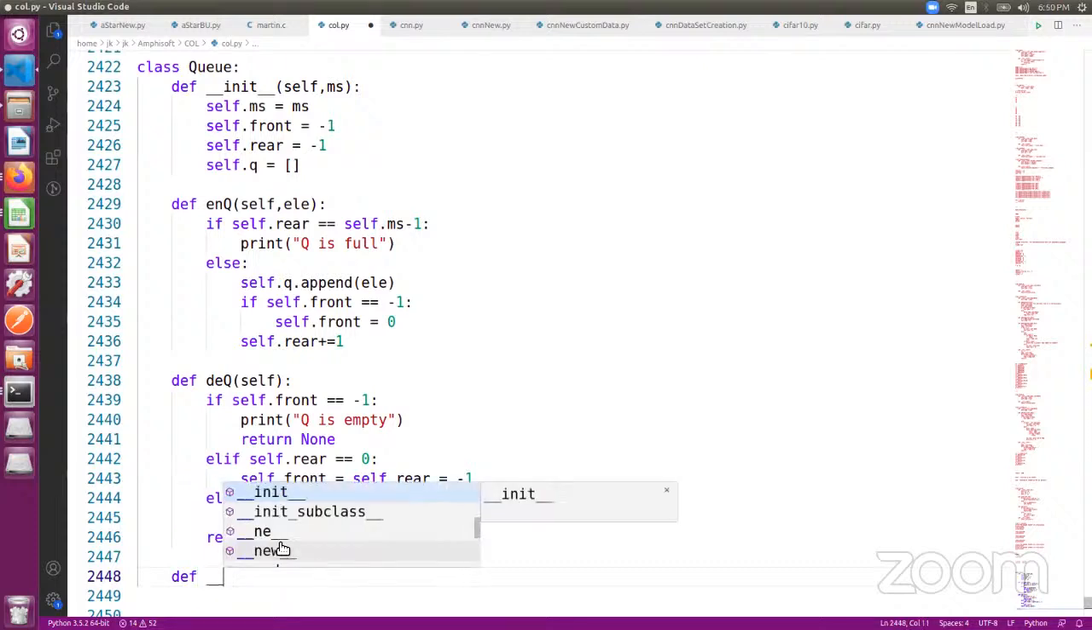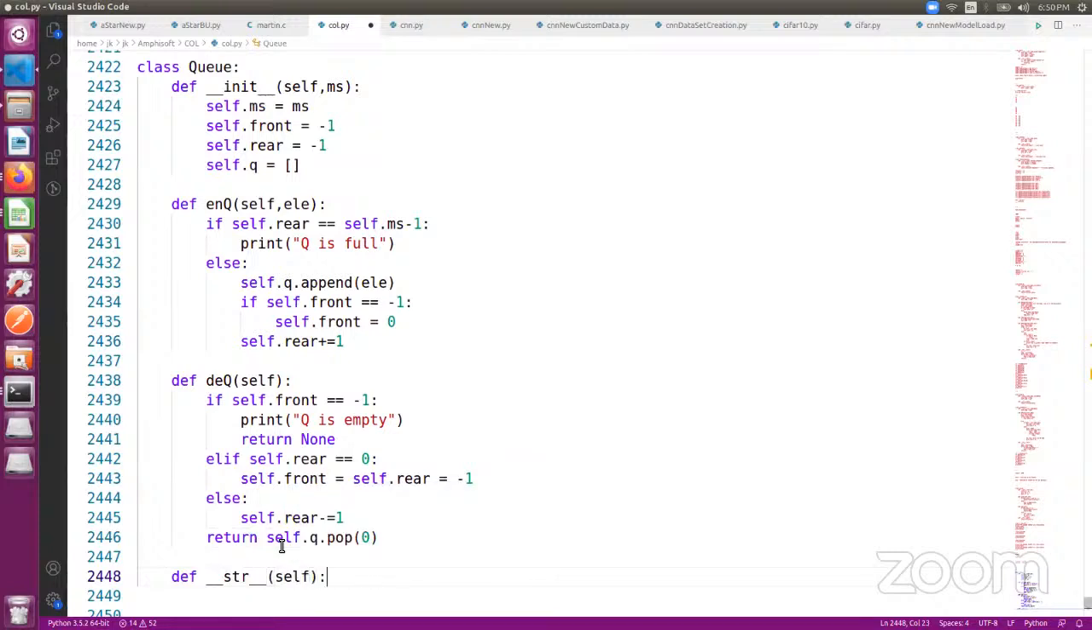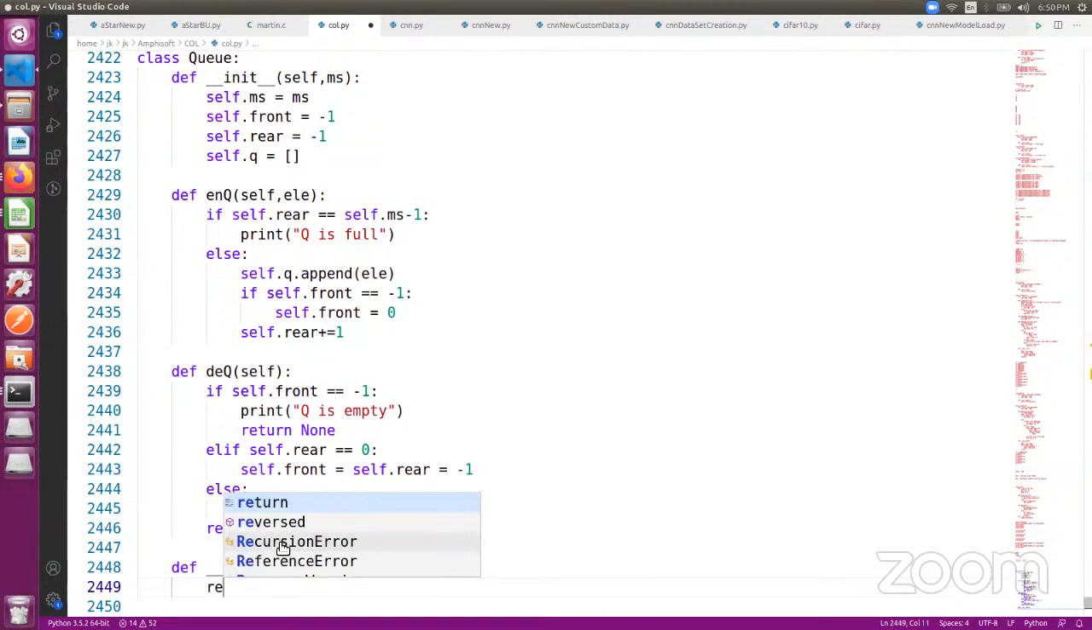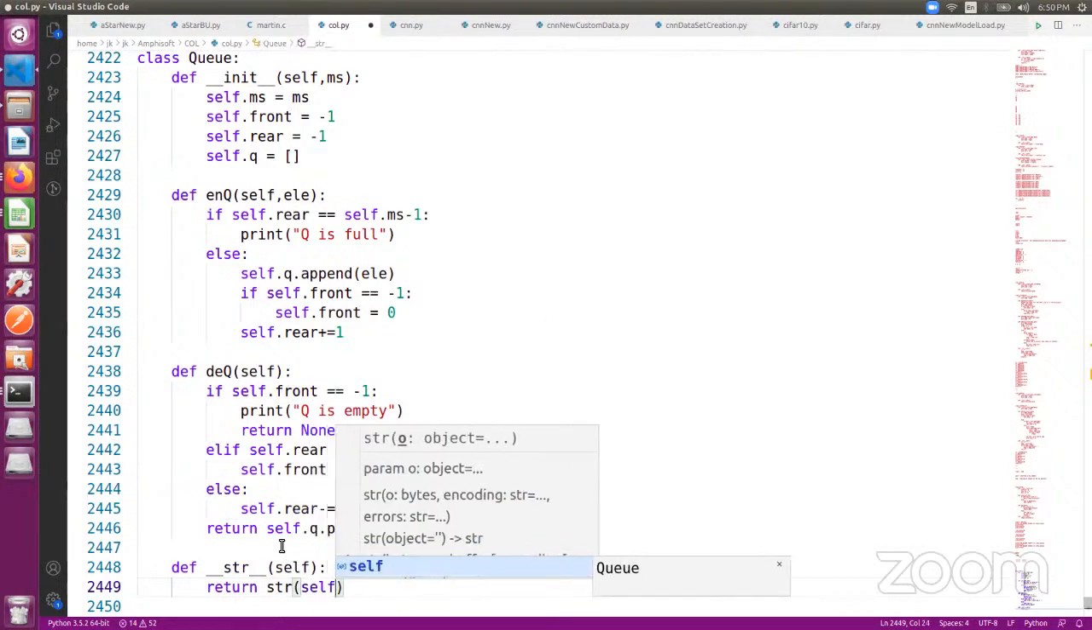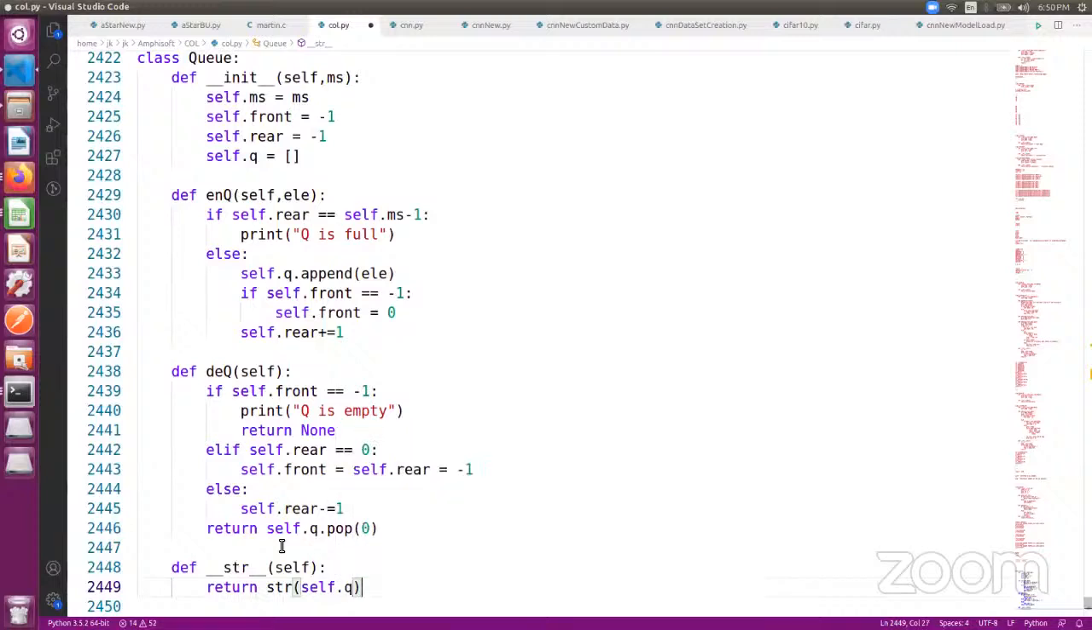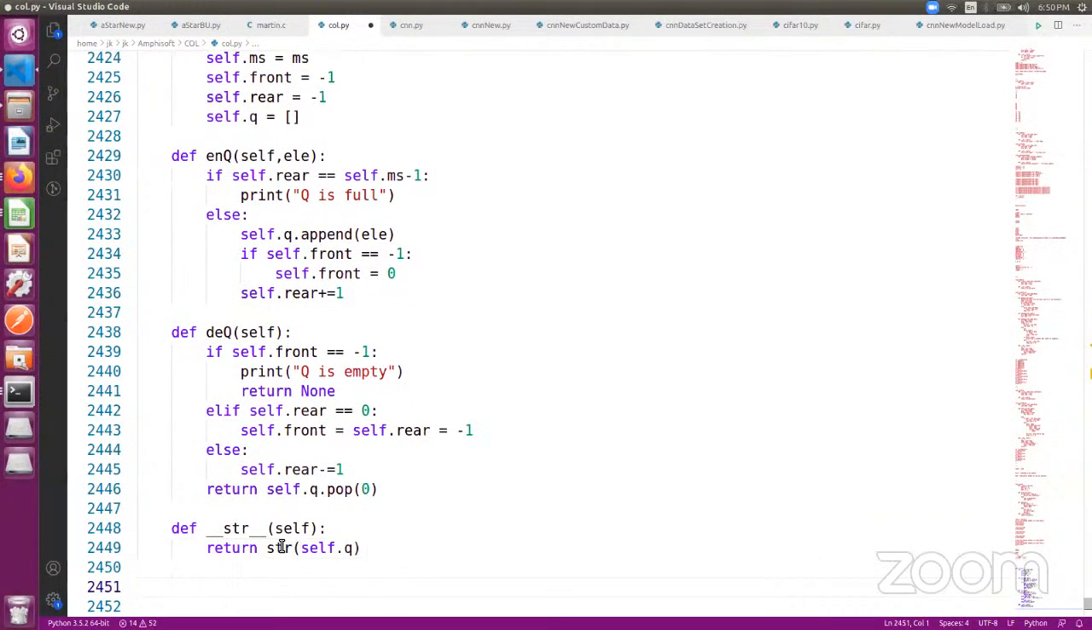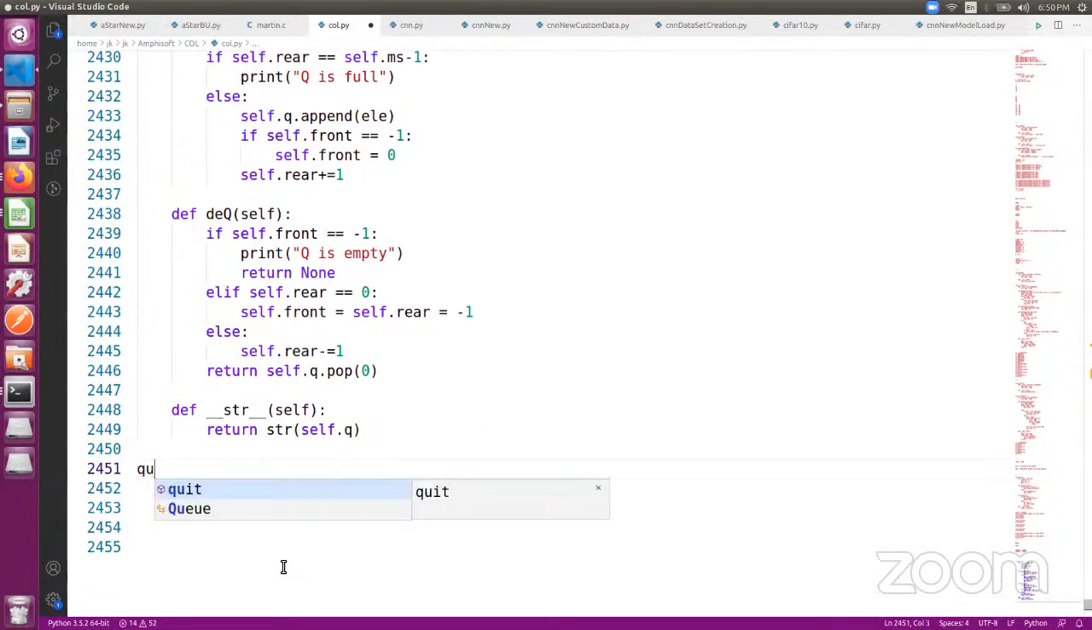So def, I'm writing the str method: self, return string of self.q. Now coming to the main program. Q is equal to Q of 3. Maximum size is 3. Now let us try to DQ.